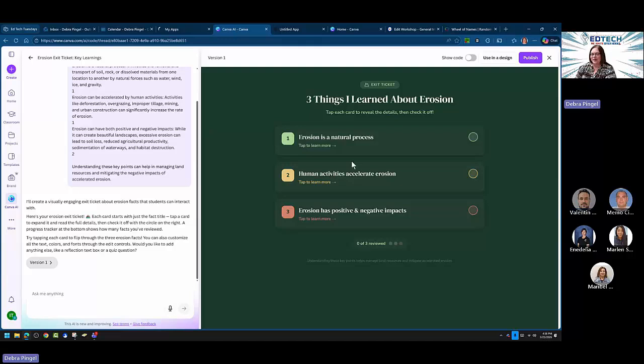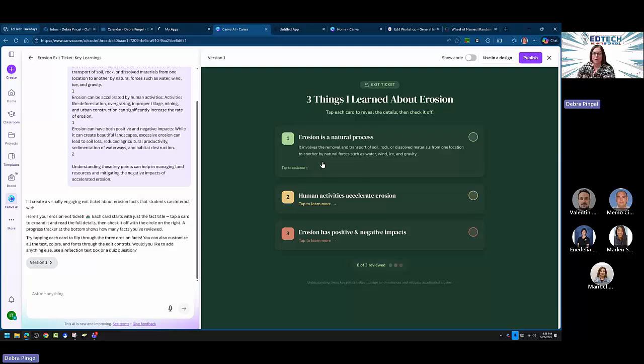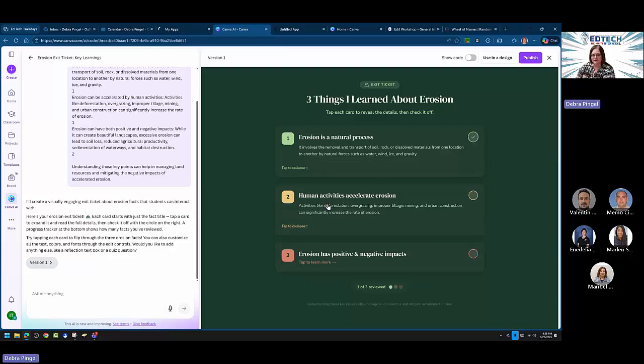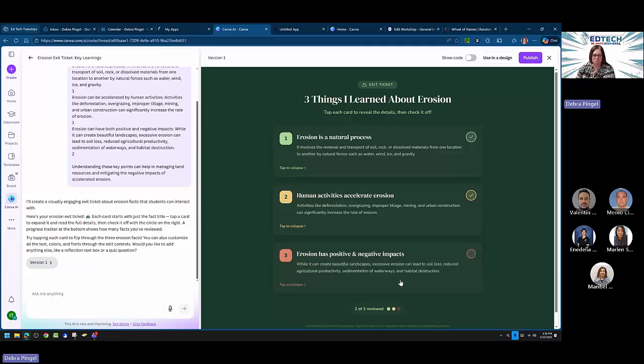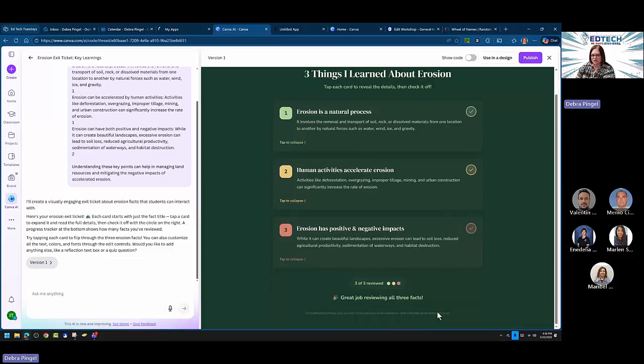We'll see. But here is another one that came up. This is a little exit ticket. So tap each card to reveal the details and then click it off. Okay. So this is just learning more. After I read it, I check. So it's just giving you a little final end note of everything you learned. And it's just giving you a little review.